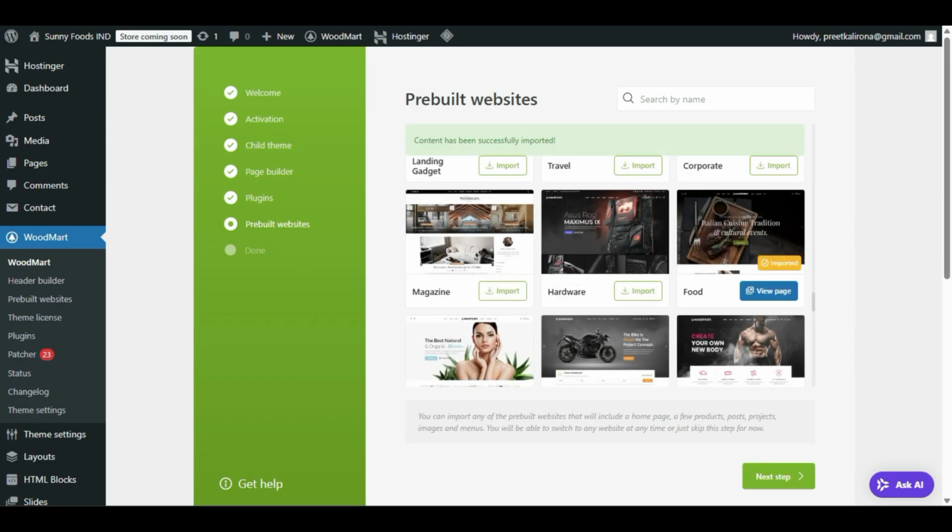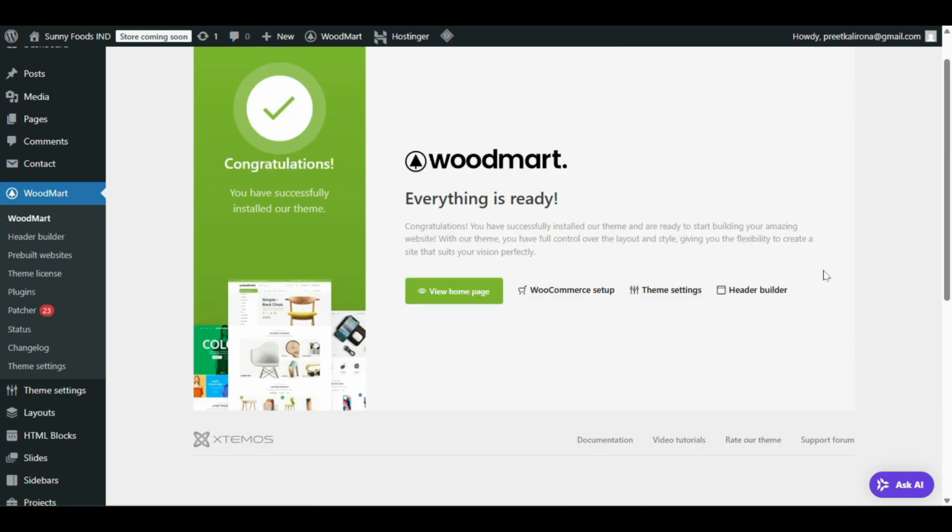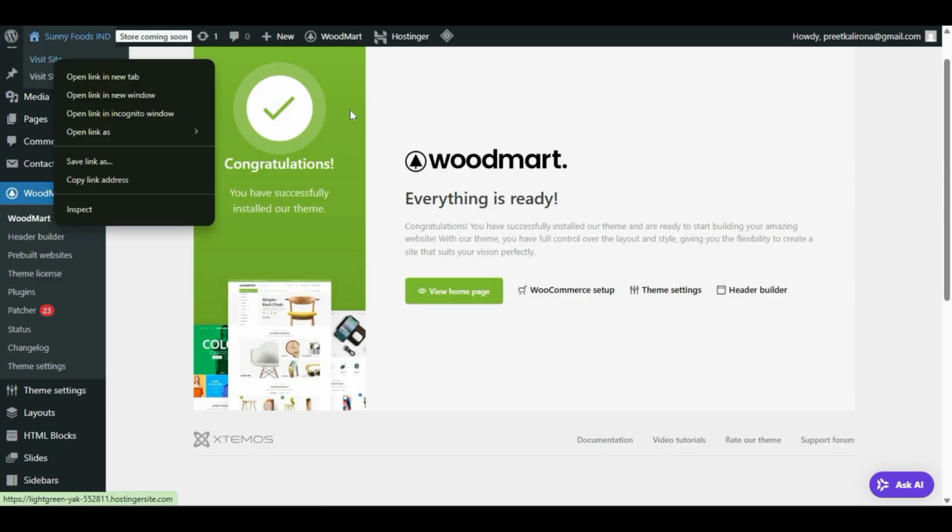Okay, so we have successfully imported our demo content. As you can see here, content has been successfully imported. And now let's click on next step, where we can directly click here: WooCommerce setup, theme setting, or header builder. Let me show you first how our website will look.